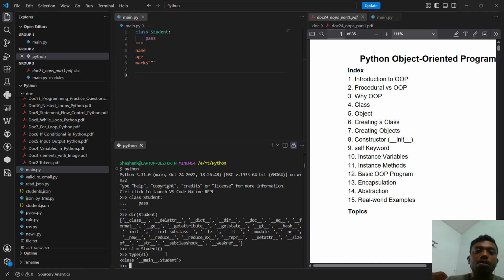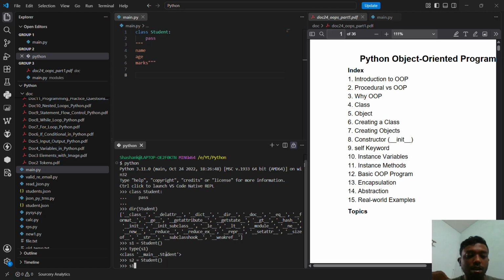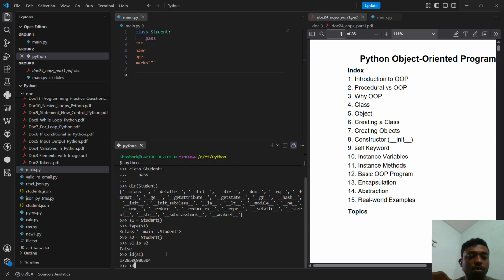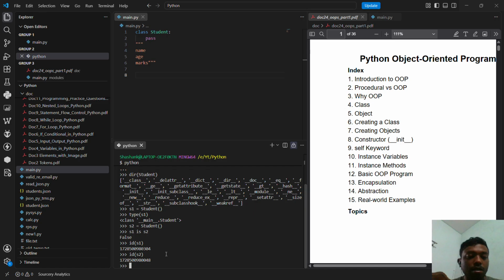So in this way, you can use this object. And let's say for a different student, we are going to use another variable, another object. And one more thing: s1 is not s2, you can see it is saying False. And if you want to check the ID of both of them, you can check id. You can see these two have different IDs.